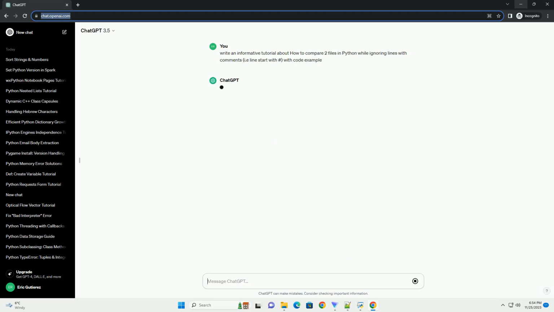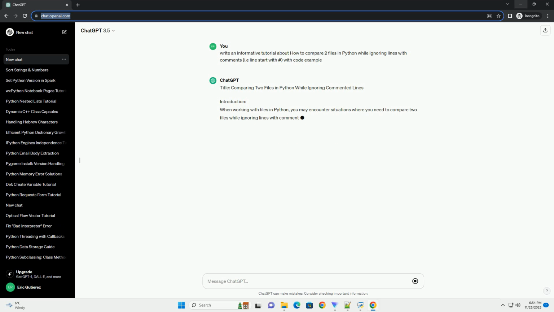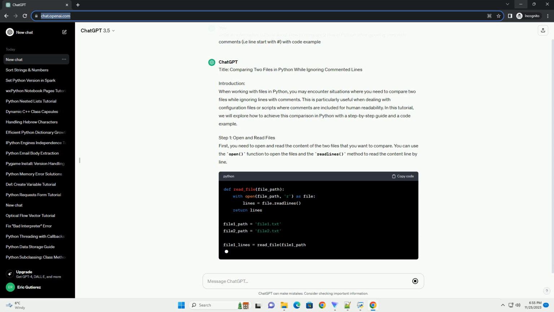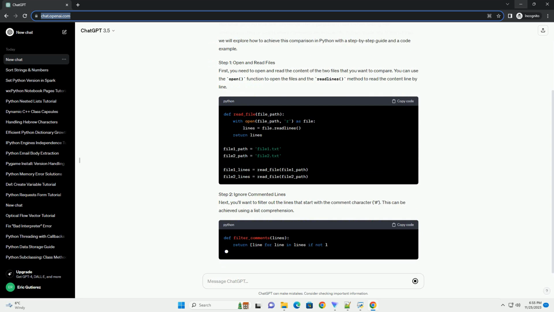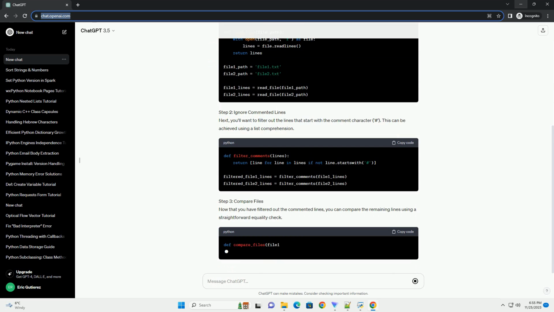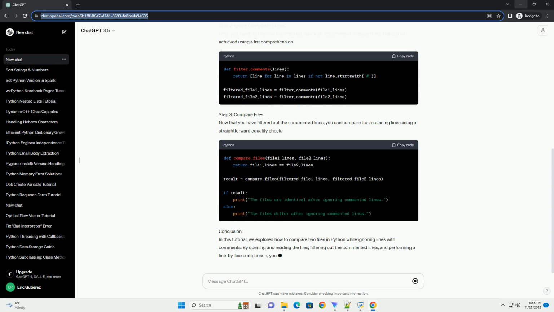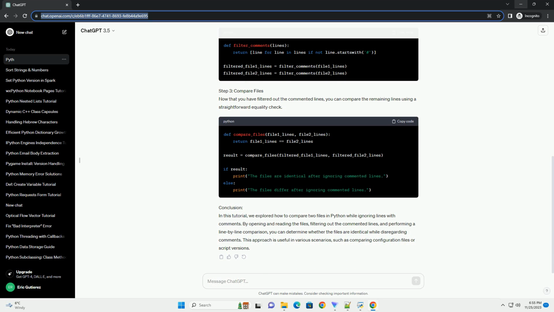Title: Comparing two files in Python while ignoring commented lines. Introduction. When working with files in Python, you may encounter situations where you need to compare two files while ignoring lines with comments. This is particularly useful when dealing with configuration files or scripts where comments are included for human readability. In this tutorial, we will explore how to achieve this comparison in Python with a step-by-step guide and a code example. Step 1. Open and read files.